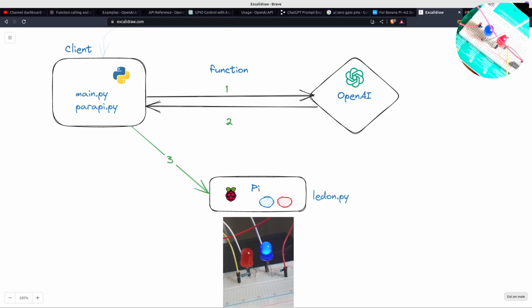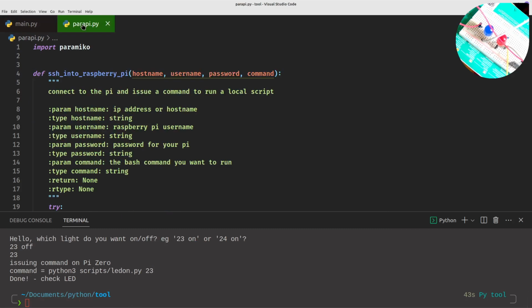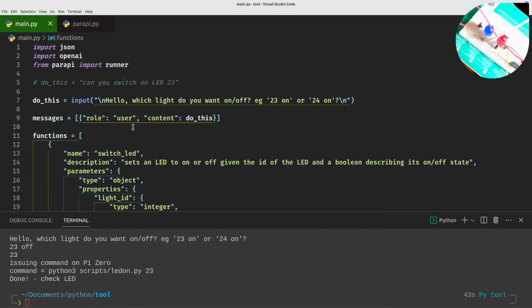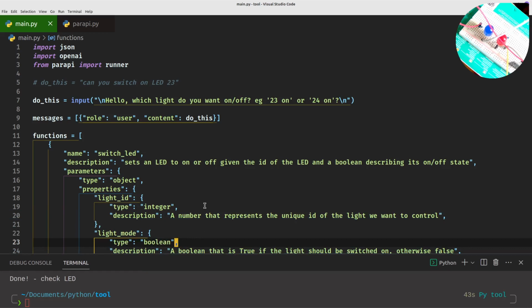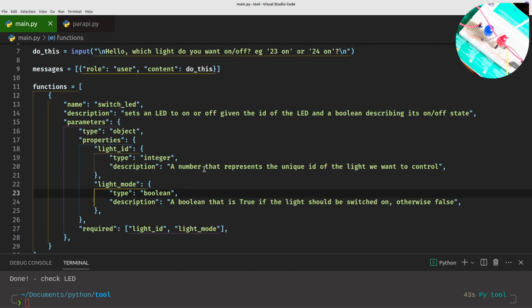If you've seen the functions which OpenAI released in June of 2023, what you do is you create a schema and you specify the name, description, parameters, properties. Properties is the important part here because what we're actually specifying is that we want the language model to return an integer and a light mode. We're not so worried about the light mode yet.